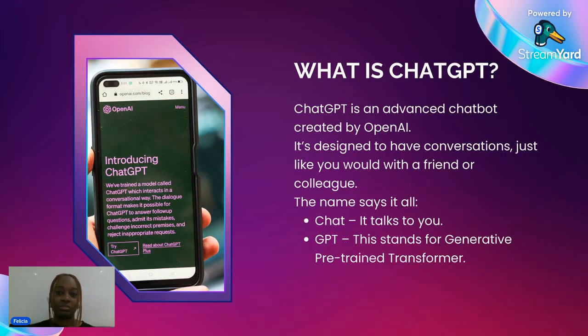So what exactly is ChatGPT? ChatGPT is an advanced chatbot, sorry, created by OpenAI. If you look at the image on the left, OpenAI is the company that created ChatGPT, and it is an advanced chatbot designed to help us in our conversations. It is trained to behave more like a human to help us answer complex questions or conversations. You can talk to it like a friend or colleague, asking a question, no matter what the question is, ChatGPT will always have an answer for you.